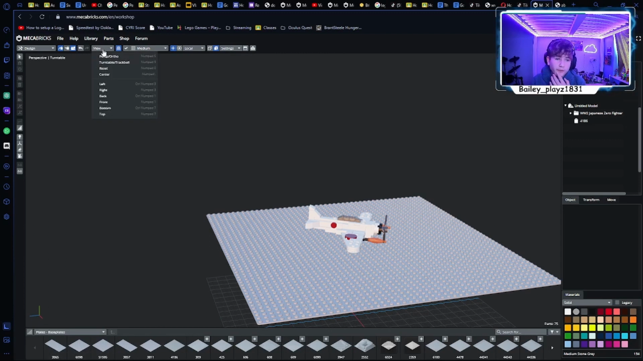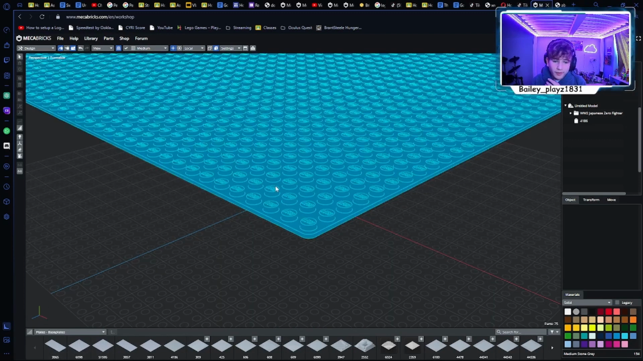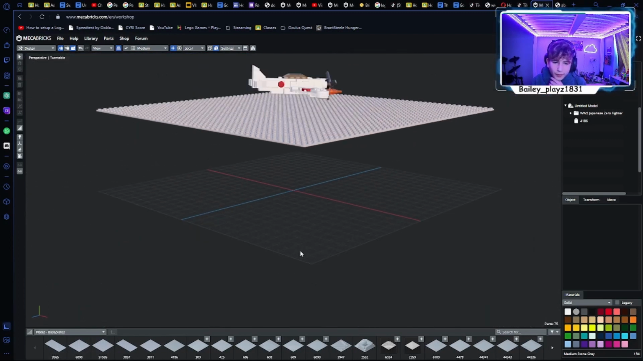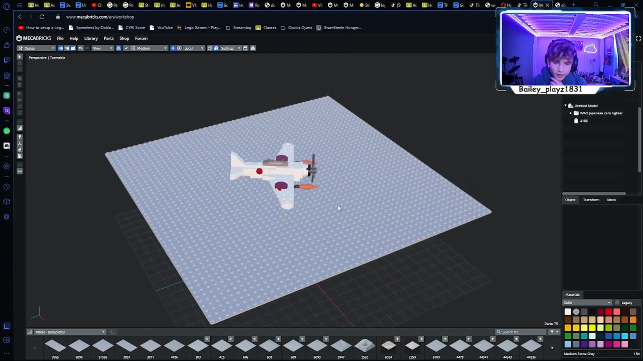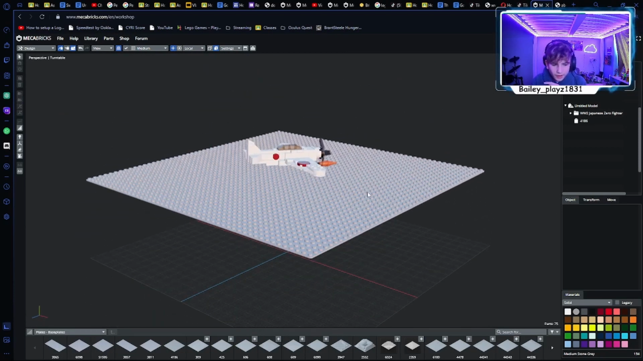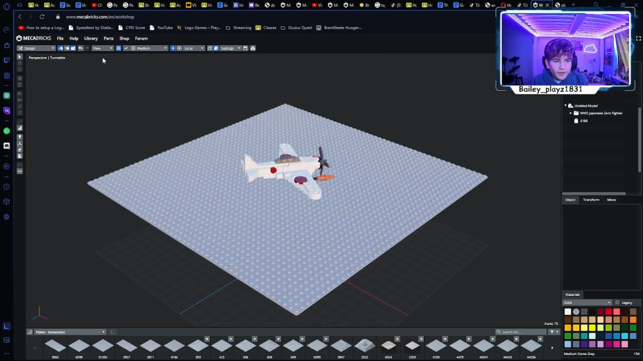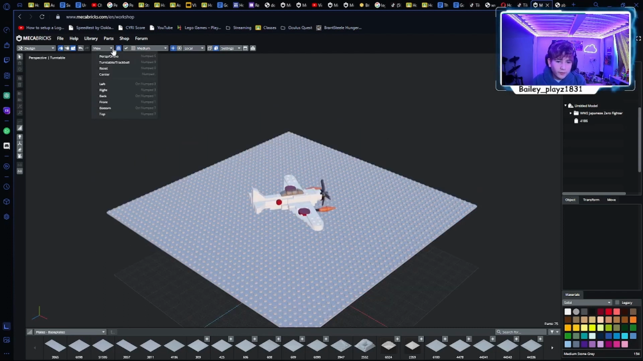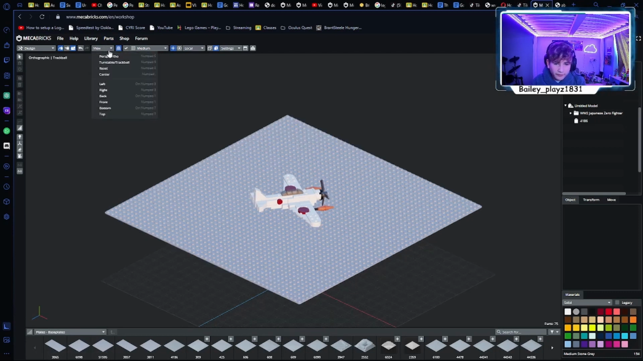To reset your view, you just have to go to View over here and Reset. It will take you to the normal stuff. You have to move it back out if you lost it. I don't know how you do that, but you can always go to the center of your build. I haven't really messed around with these parts yet because I just haven't really needed to.